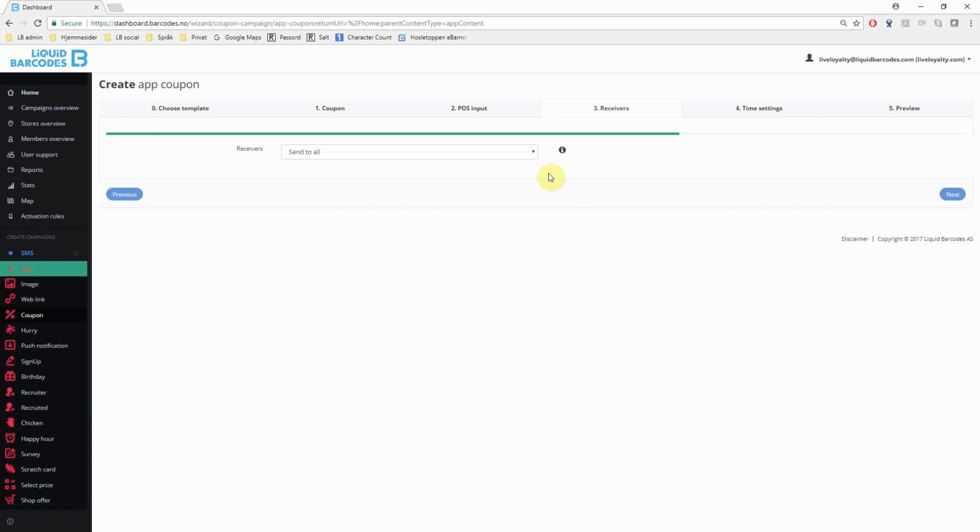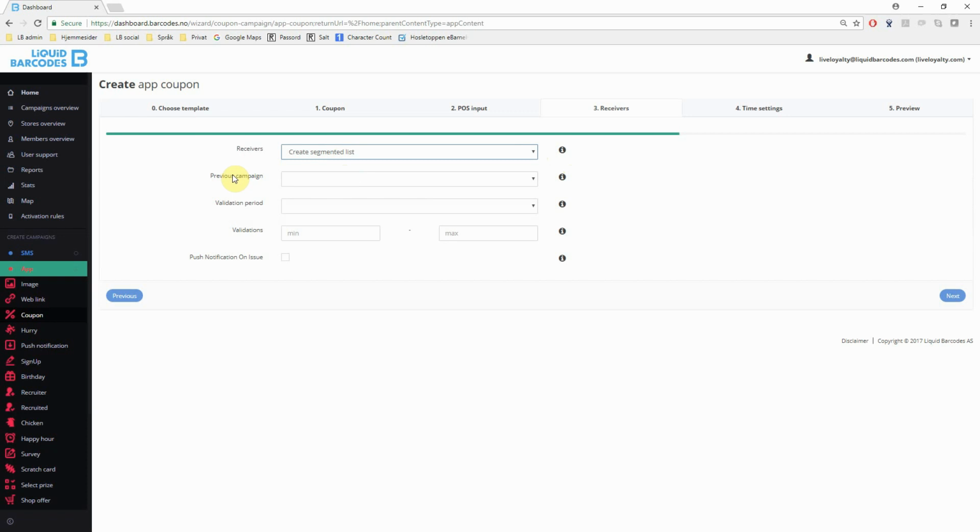When you distribute content to the app, you have multiple receiver options. Send to all sends the content to all registered users. Create segmented list allows you to create a custom segment for this campaign based on validations from a previous campaign.